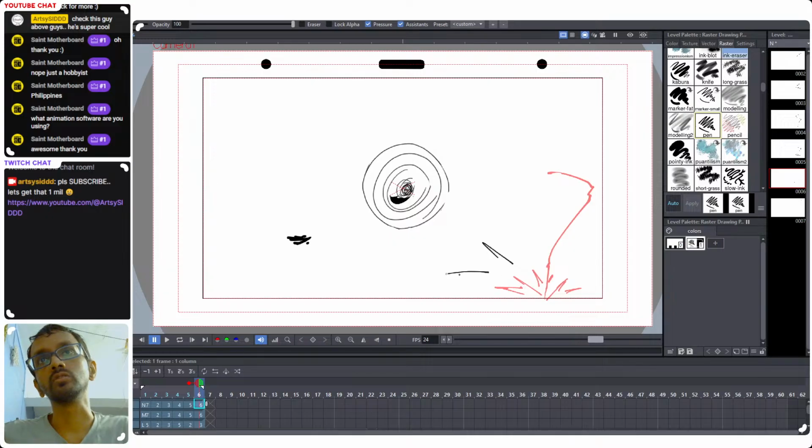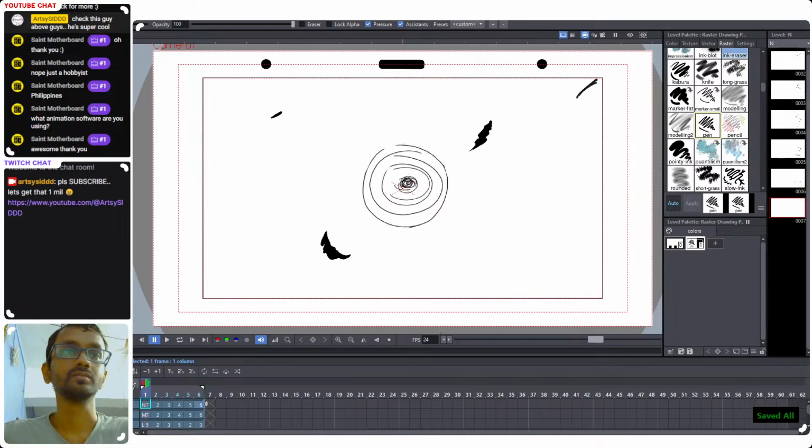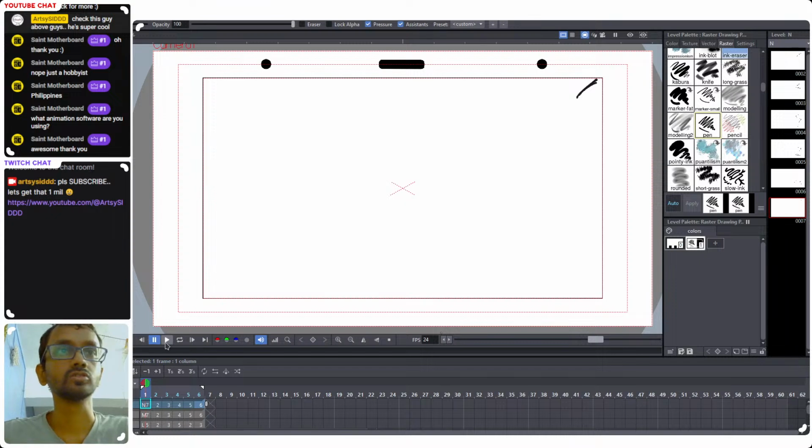And last but not the least, it's gonna grow. I should have used a different brush for this one, but it's fine. Whatever, man. It's fine. Let's see how this looks.